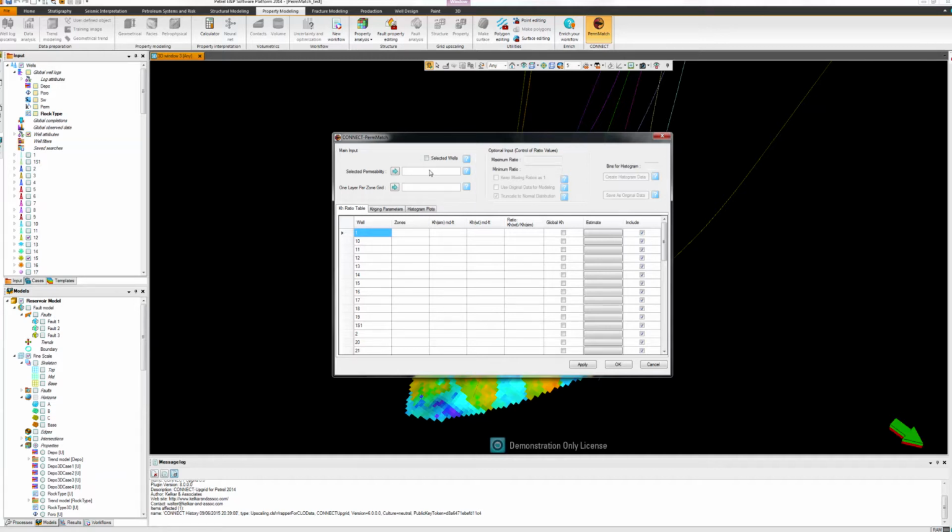The Selected Wells checkbox allows the user to select the wells that will be used for the kH ratio calculation. If the checkbox is unchecked, then all the wells available in the input pane will be used to populate the kH ratio table. On the other hand, if the checkbox is checked, then only those wells which have been selected in the input pane will be used in the table.